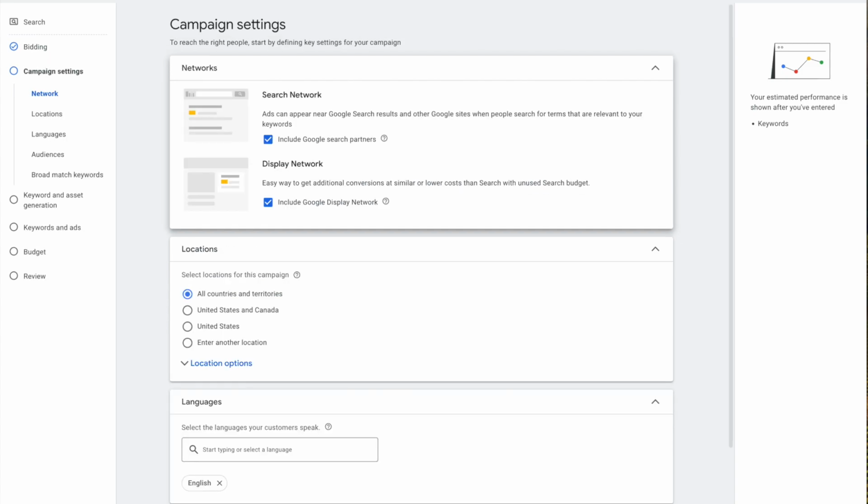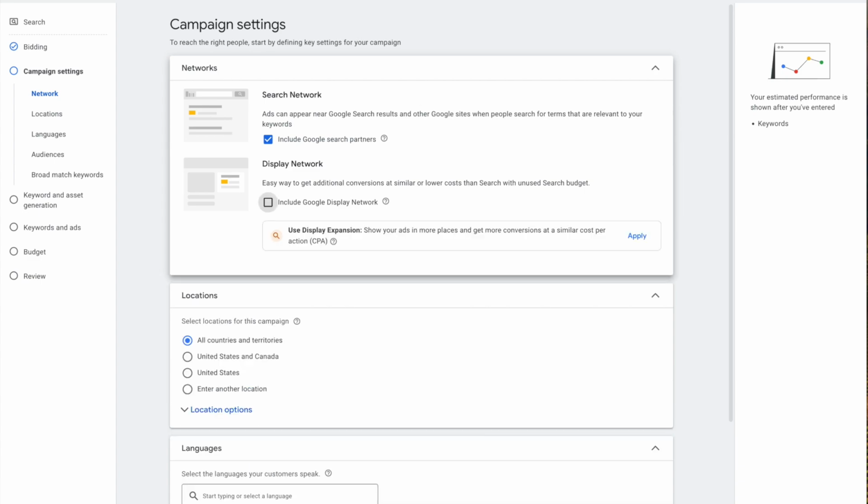In the network settings section, under search network, keep include Google search partners selected. This ensures ads will appear on Google search page results. So make sure you deselect display network to avoid your ads showing on unrelated websites. If your budget is not extremely high or you're just starting off, I would highly recommend just including Google Search Network. Now, Google doesn't disclose who all their search network partners are, so we'll never know who or where your ads are going to show up, but just know that they will.